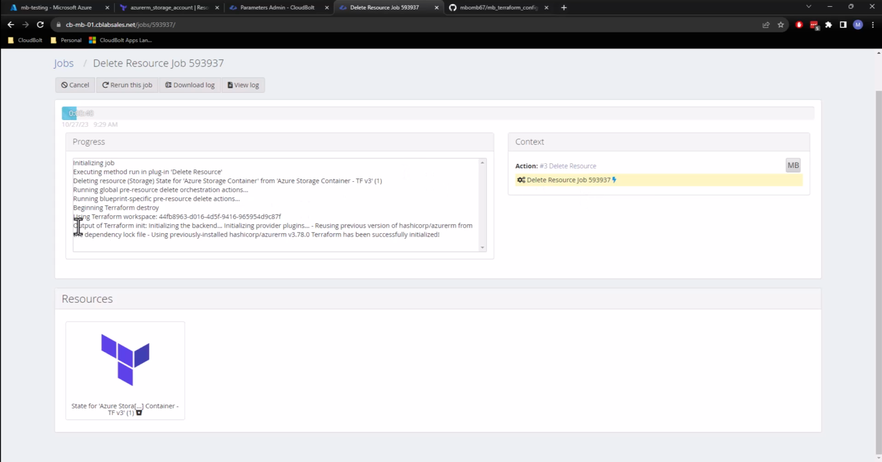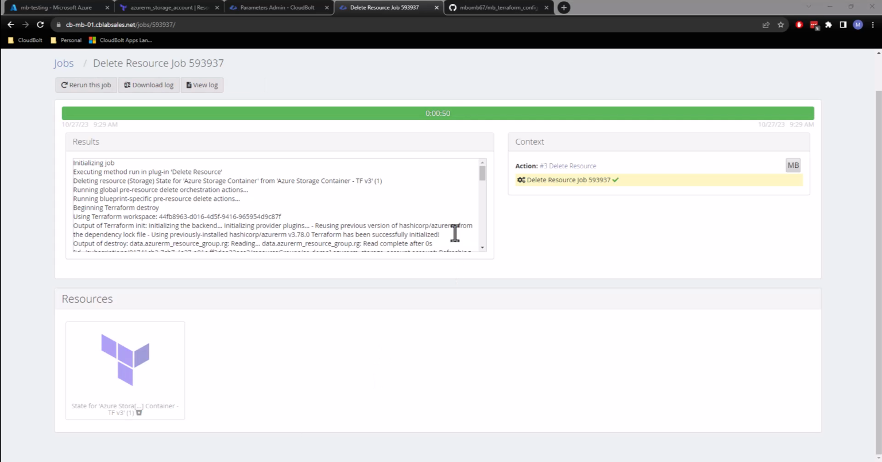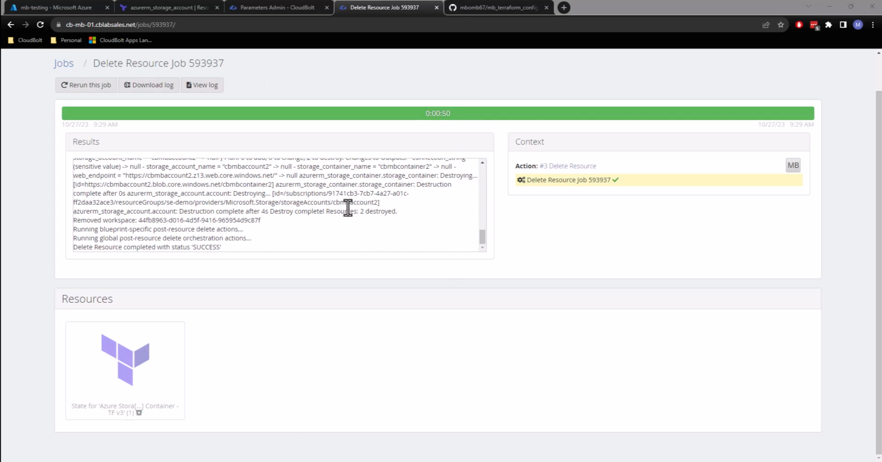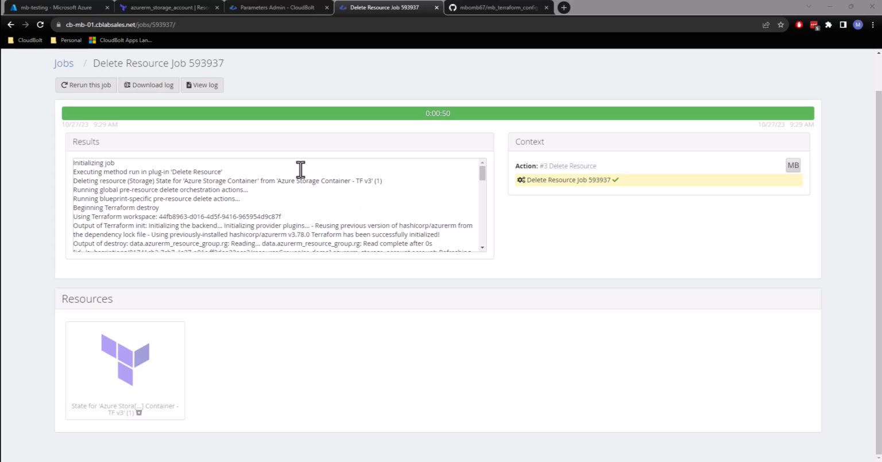Actually, I'm wrong because we see the init here. So it's going through doing it all from the same job. I'm going to pause for a second while this completes. And there we go. Completed in 50 seconds. Resource has been reclaimed. Our accounts have been cleaned up.